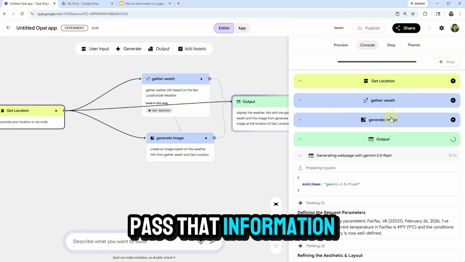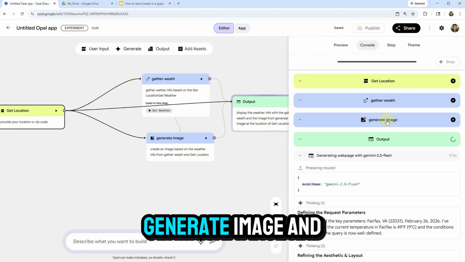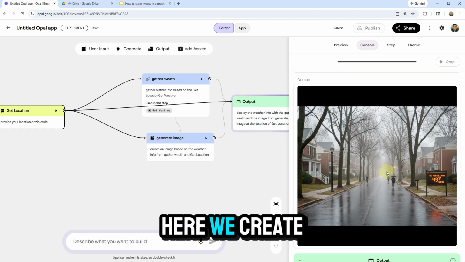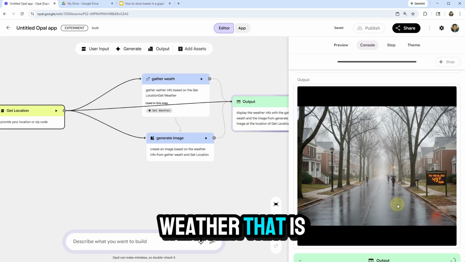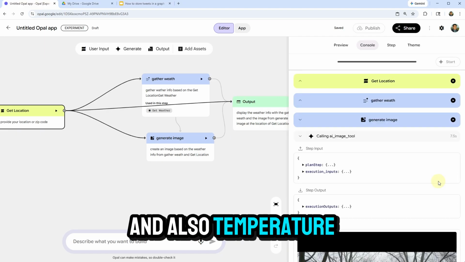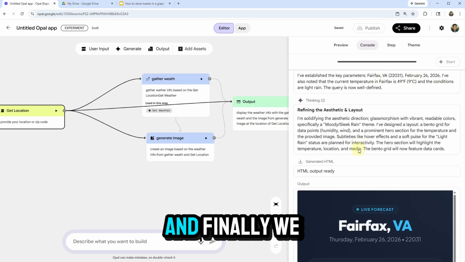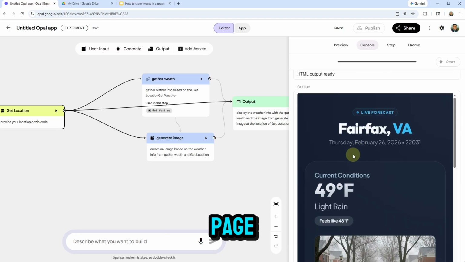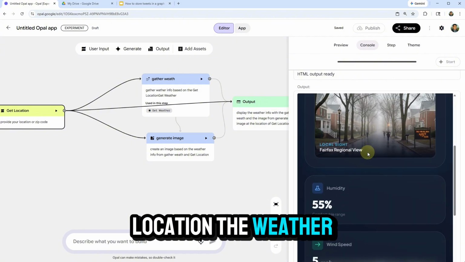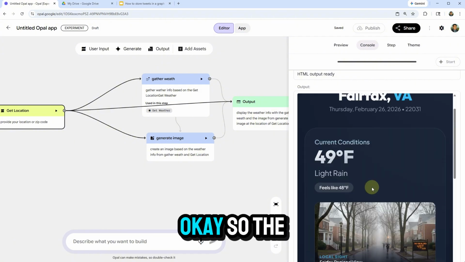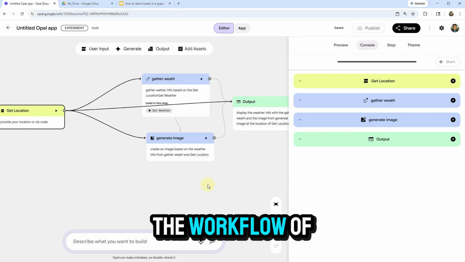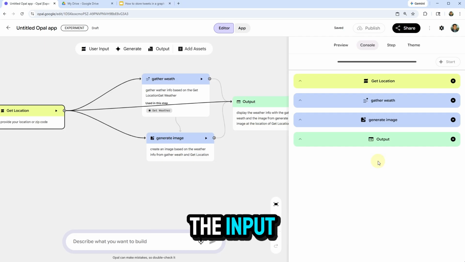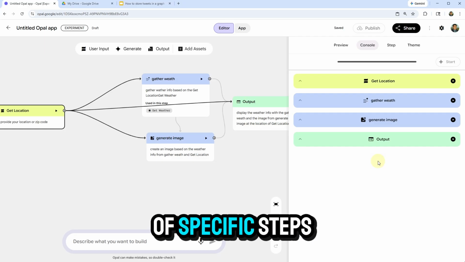And then we pass that information to our second step, which is to generate image. And here we create an image in Fairfax that is showing the weather, that it is raining, and also the temperature. That's very cool. And finally, we have this web page showing the location, the weather, and also this image. Okay, so the console is where you can debug the workflow of your app. And you can see clearly the input and also the output of specific steps.